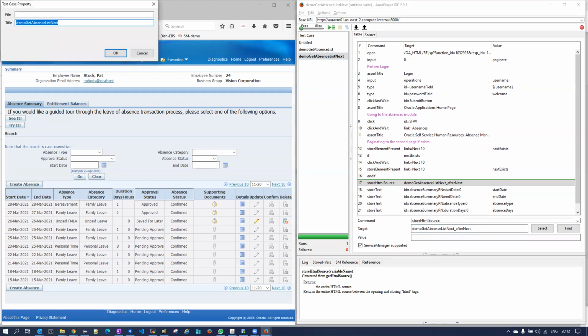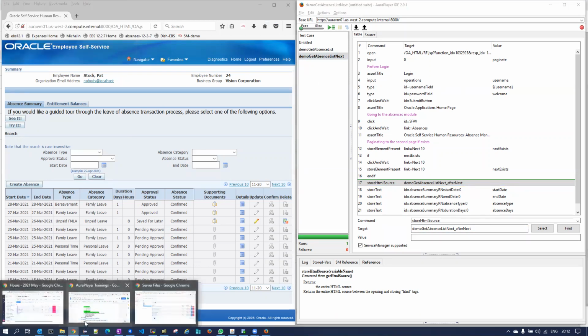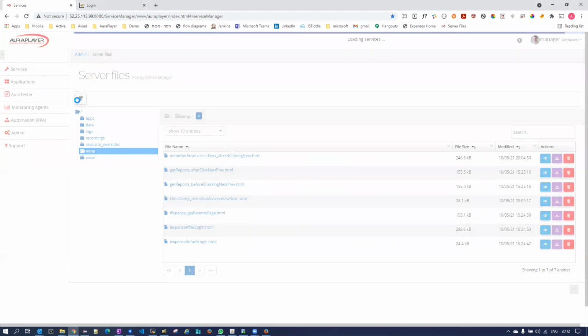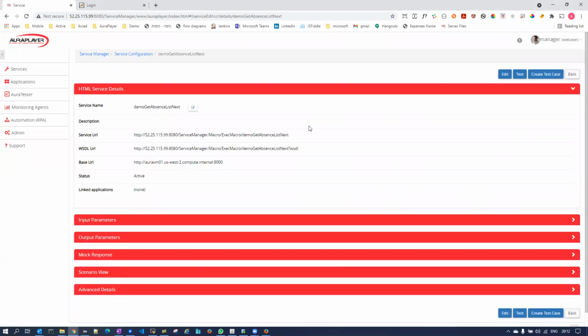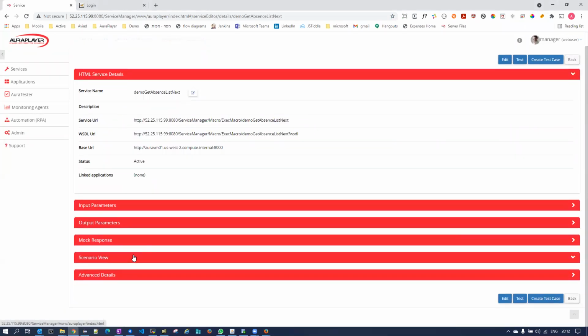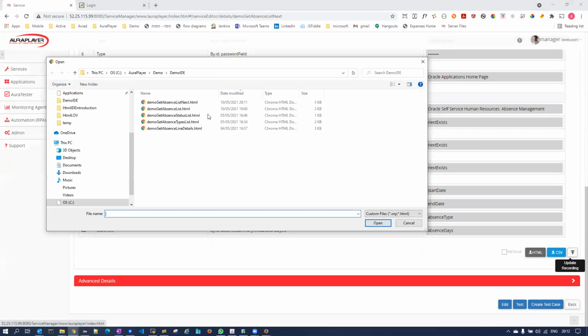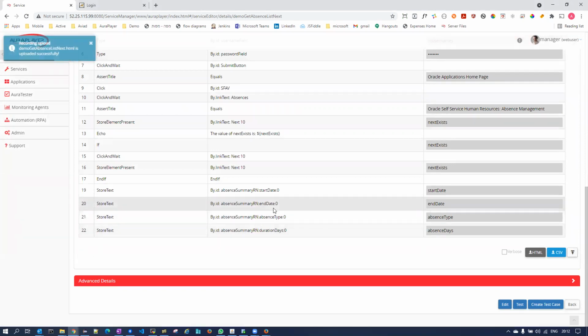And I'll upload the script. I'll update the script in the service manager. Now there are two ways to do that. I can delete and upload it again, or since I didn't change any inputs and outputs, I can get into the script, go to the scenario view section and upload only the script. It will update the scenario without changing the input and the outputs.